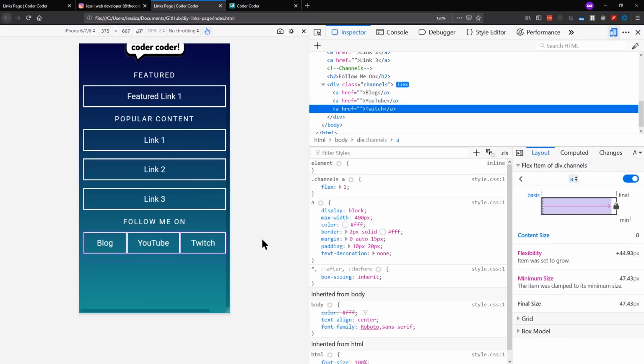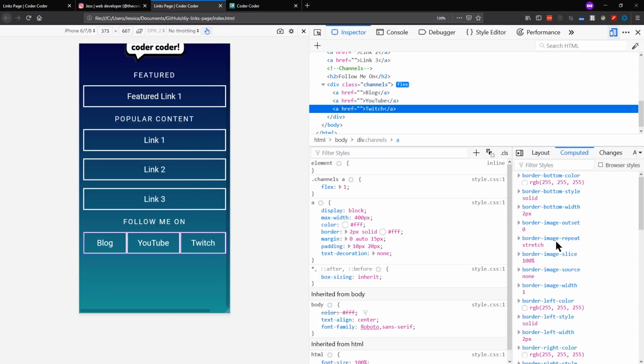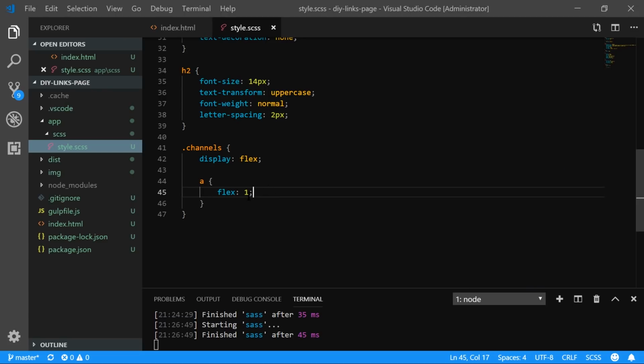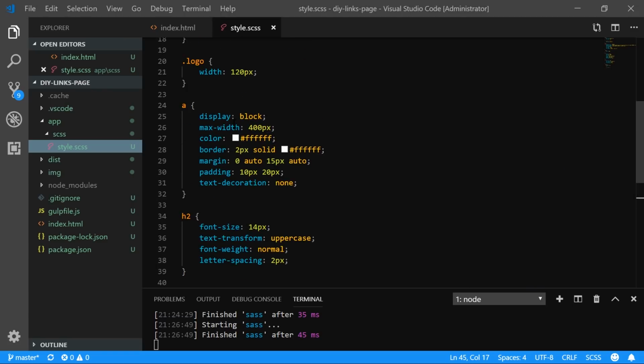I think we really want to add a little bit of space between all these buttons. Also, they're rather big. What font size are all these at? Okay, these are at 16. I think that may be just a bit too big for all these links. So let's go back and change the font size for all anchor links. We can do that here.